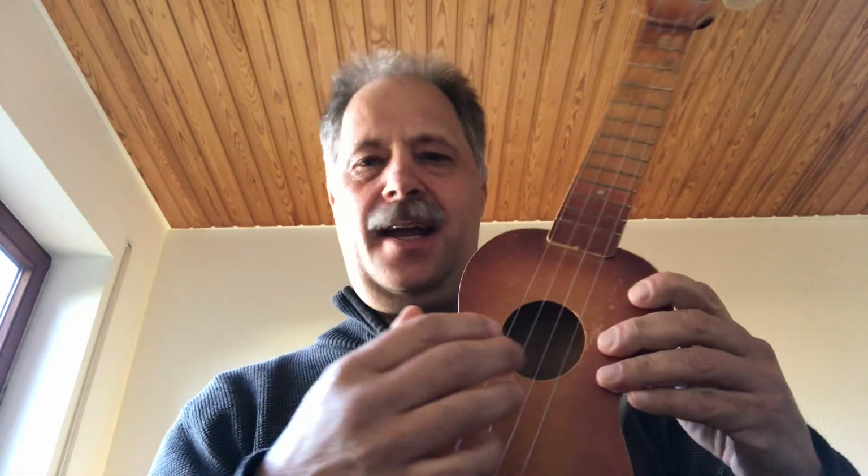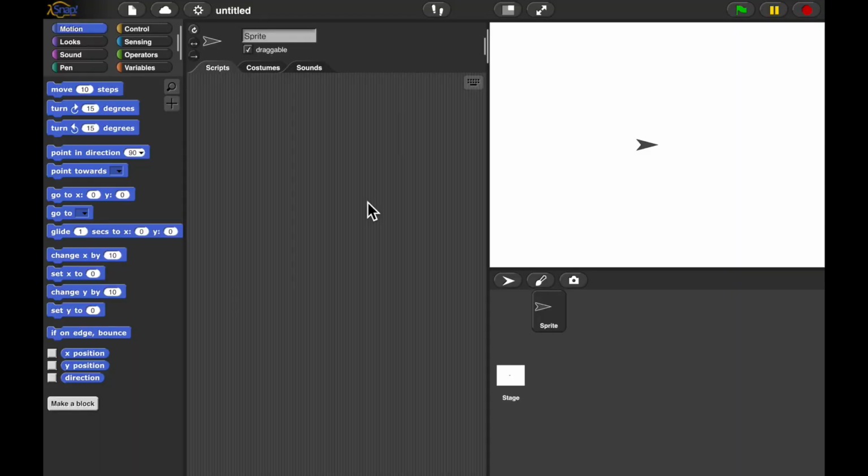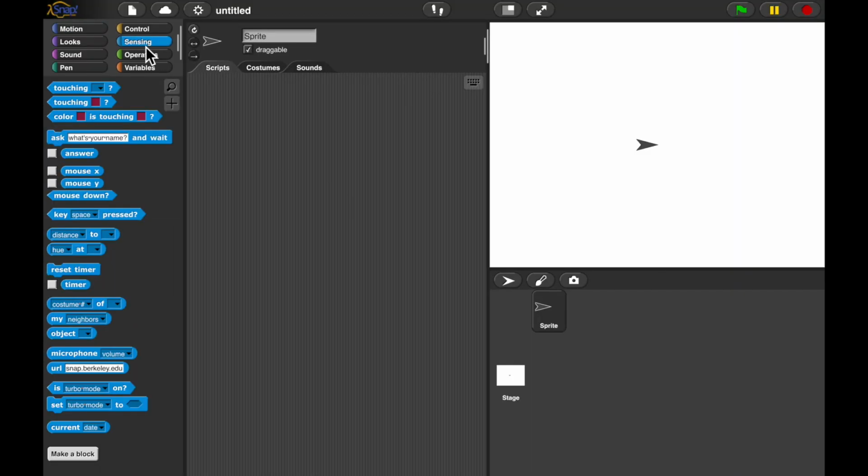I want to show you one more thing about the upcoming version of Snap 5. So I have this ukulele again, and it's really out of tune, and I want to fix that with Snap. Here is the new version of Snap, and in the sensing category, there is a new block. It's called microphone. And for example, it can give me the volume.